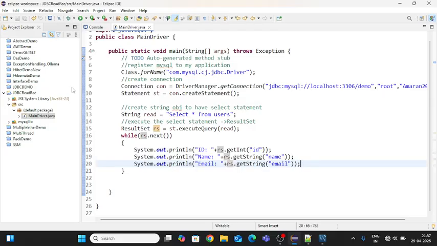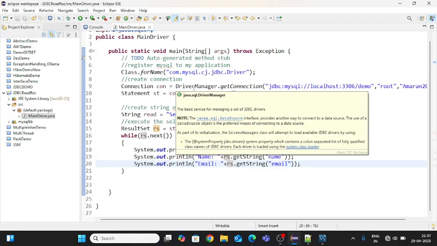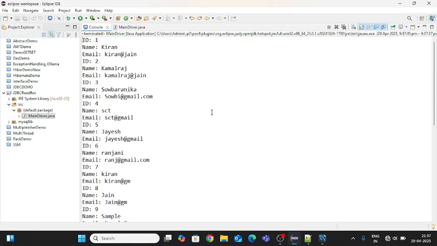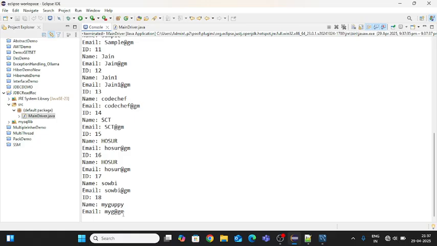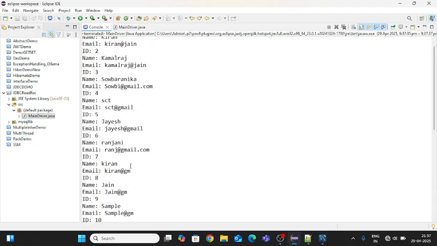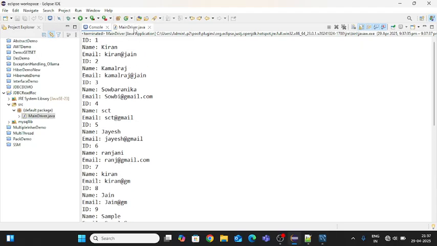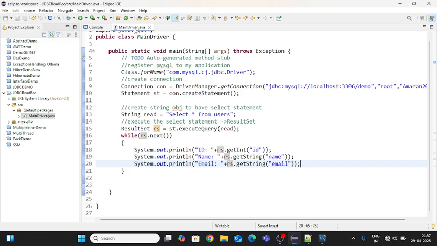Okay, so now I execute this code. You can see the result of it. As I said, I have 18 records, so you can see that the last record ID is 18. Okay, so this is the code we have to use for displaying the records in a table. It is a very simple one. If we understand the statements and also the usage of the objects, then we can easily build this code by using JDBC in the Eclipse environment.